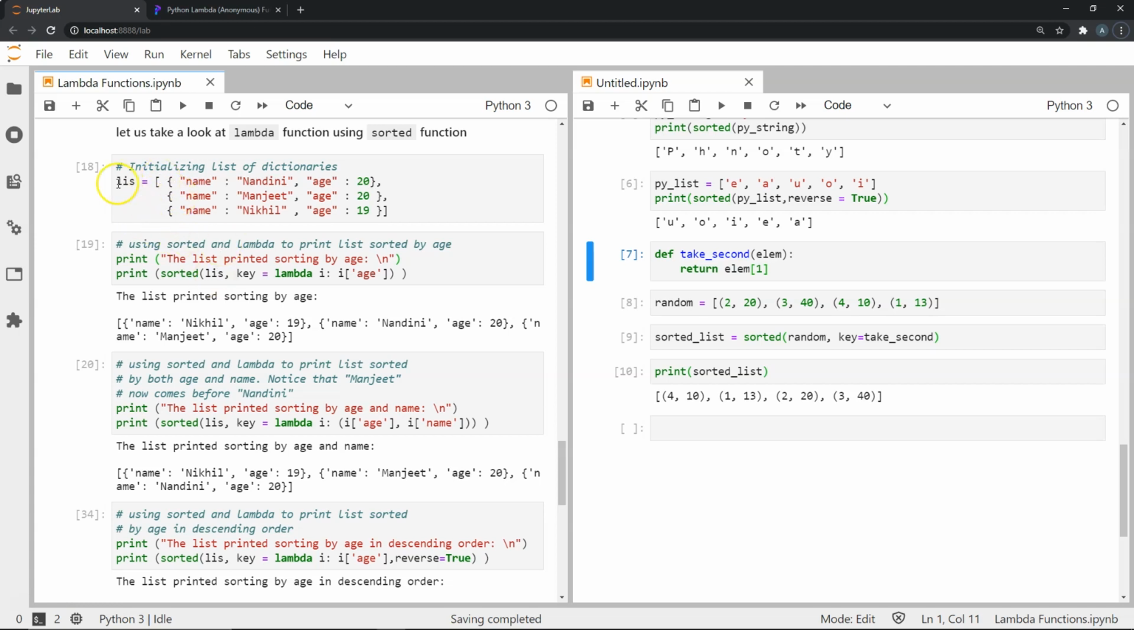So initially what we've done is we've created this list. This list is a list of dictionaries that you can see. So this first object is a dictionary, second object is a dictionary.